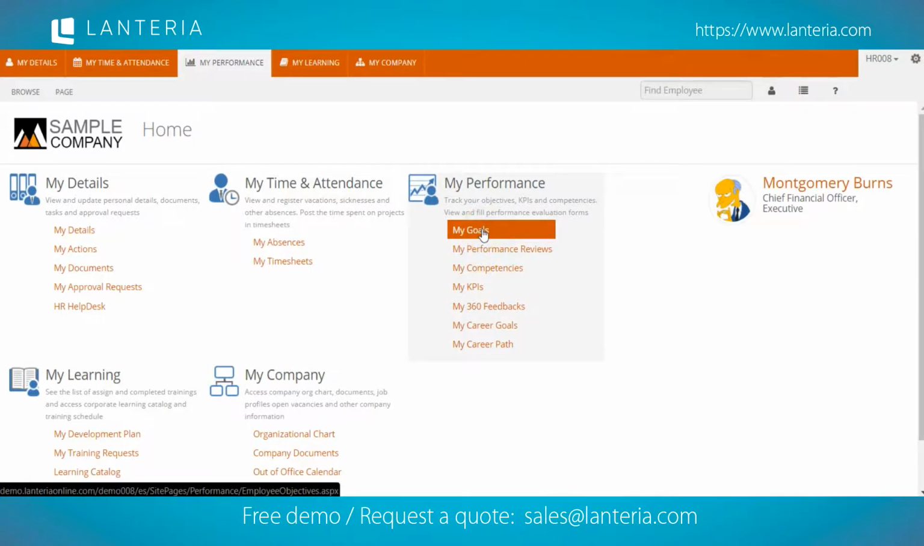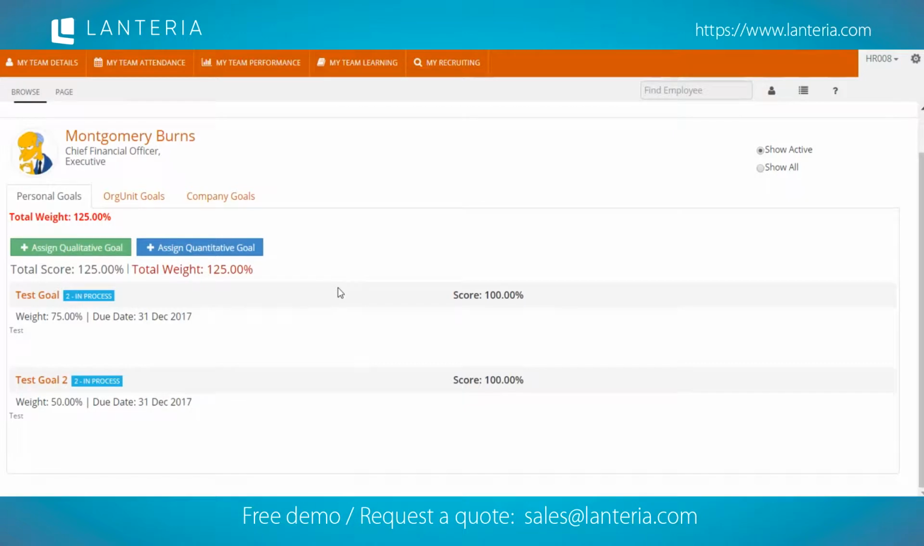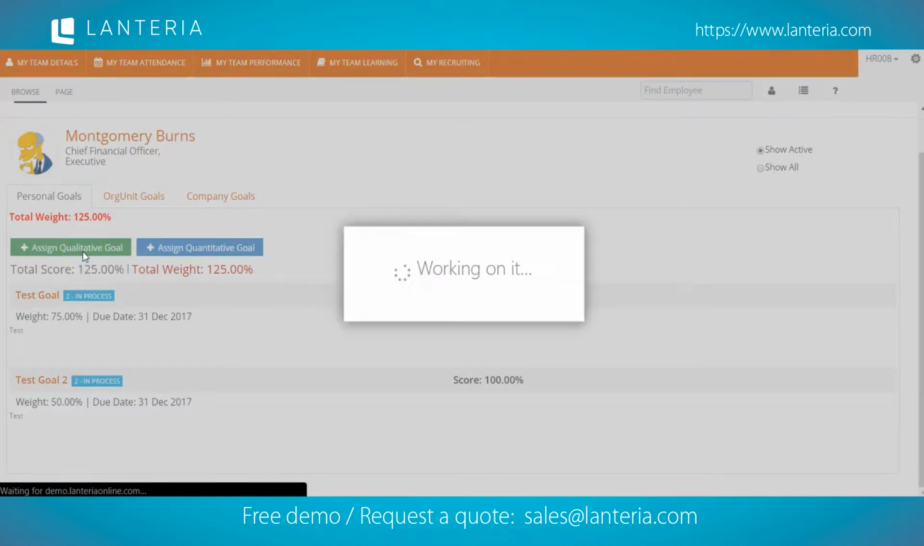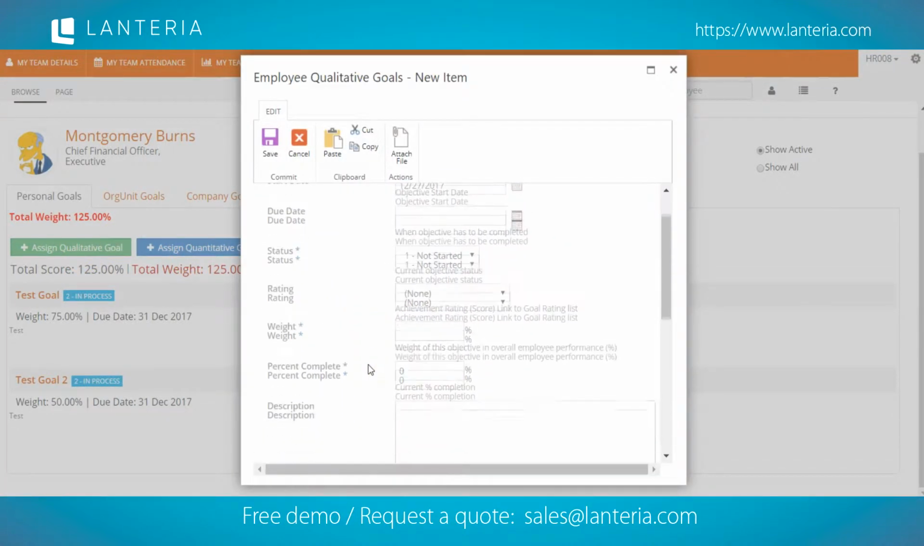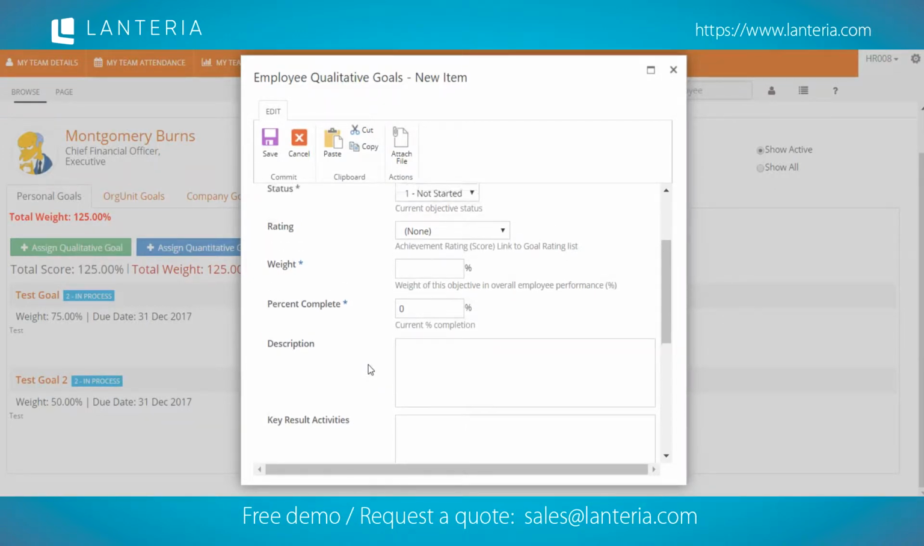They can also update existing goals to keep track of the progress of those particular objectives, to monitor the percent complete, and what the current status of that goal is. We can assign qualitative and quantitative goals to provide an accurate measurement of the items that we wish to keep track of to measure the progress of an individual's performance throughout the year.